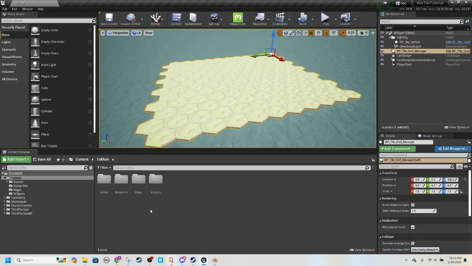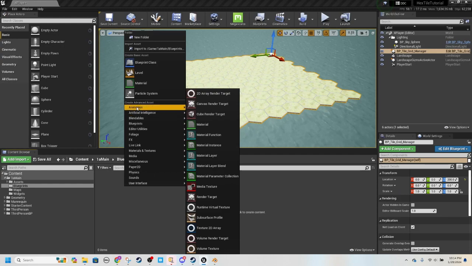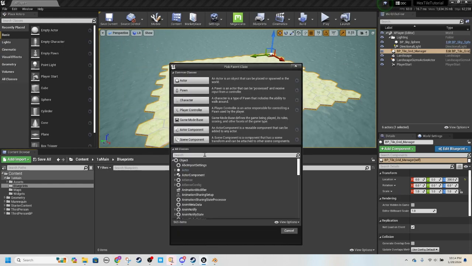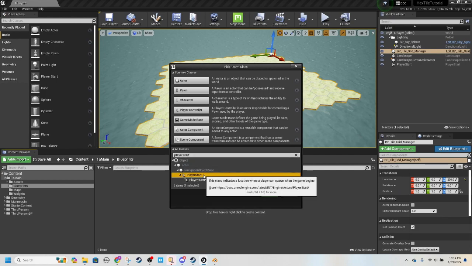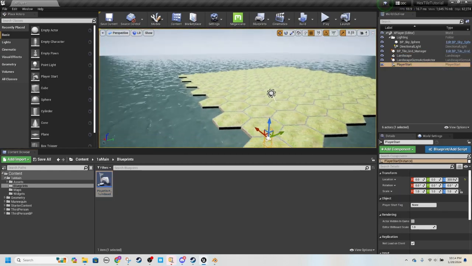So to do that, I created this blueprints folder. If you don't have this, create that. That's just where I like to hold things. And the first thing we're going to create is a player start. So blueprint class, player start, this one, and select, and we'll call this player start turn based.